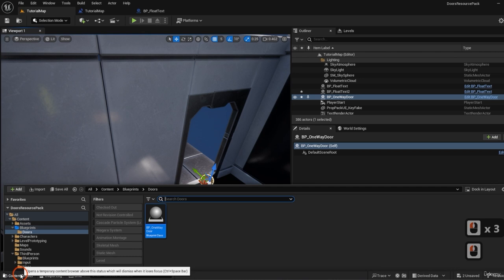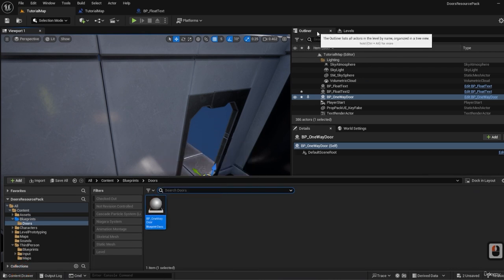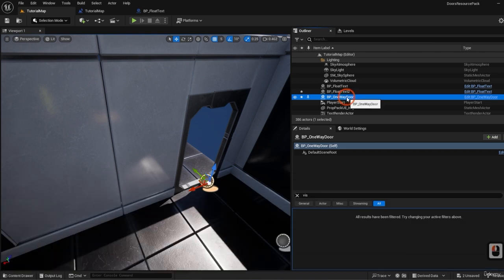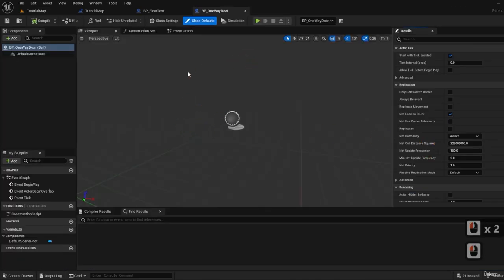And another way to open the blueprint, besides double clicking here, would be from the outliner, just choosing the blueprint I want to edit. And if I bring it in the world, I can just click over here, edit blueprint, or I can just select open blueprint editor from selecting the asset and over here. So I'm gonna open it.